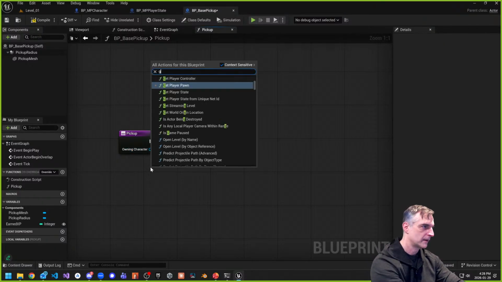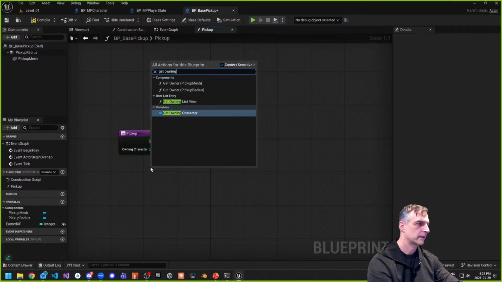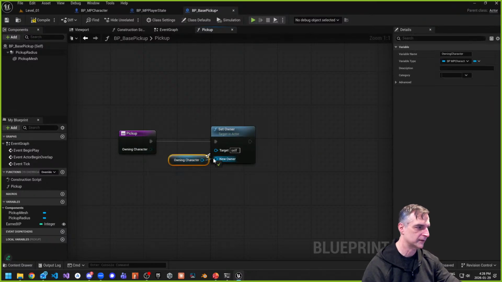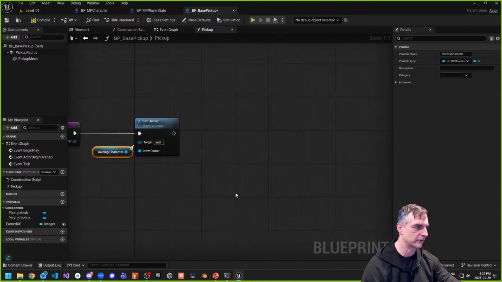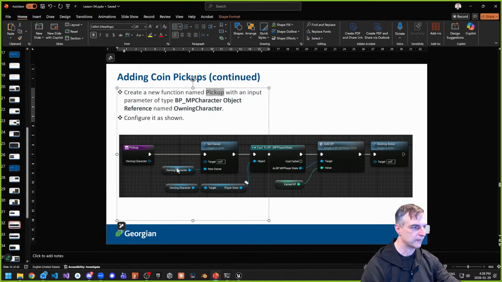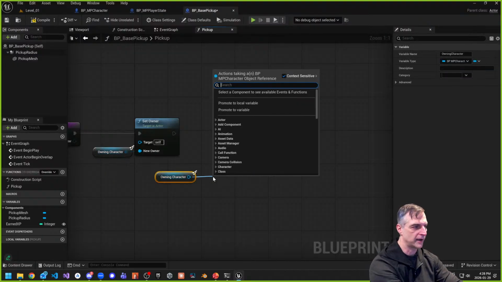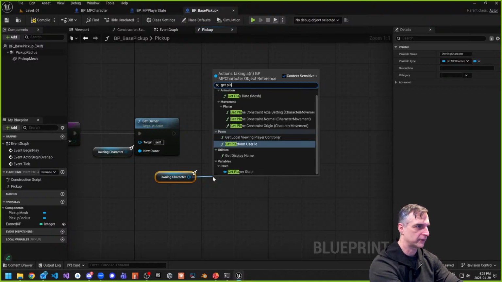So you can say get owning character. Instead of drawing a line, I like to kind of put this. That's the way I like to code it. You could have drawn a line here as well, a wire. But you can see that we're going to use it in other places. I want to get the owning character's player state. So get player state.